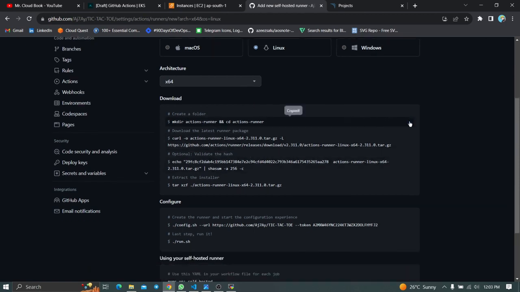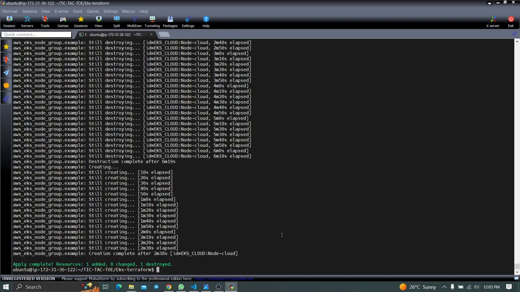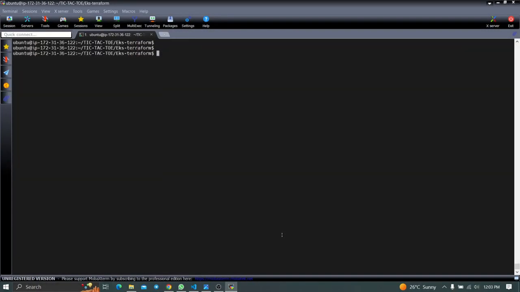First just copy this one and come back here, and let's clear the screen, and let's come back to the home directory. Okay, so let's do cd /home/ubuntu, enter. Okay, so let's insert that command. It will create an actions-runner directory, and we are changing to that directory. Okay, so enter, and you can see we are now in the actions-runner directory. Okay, if you do ls here, we don't have any files now.